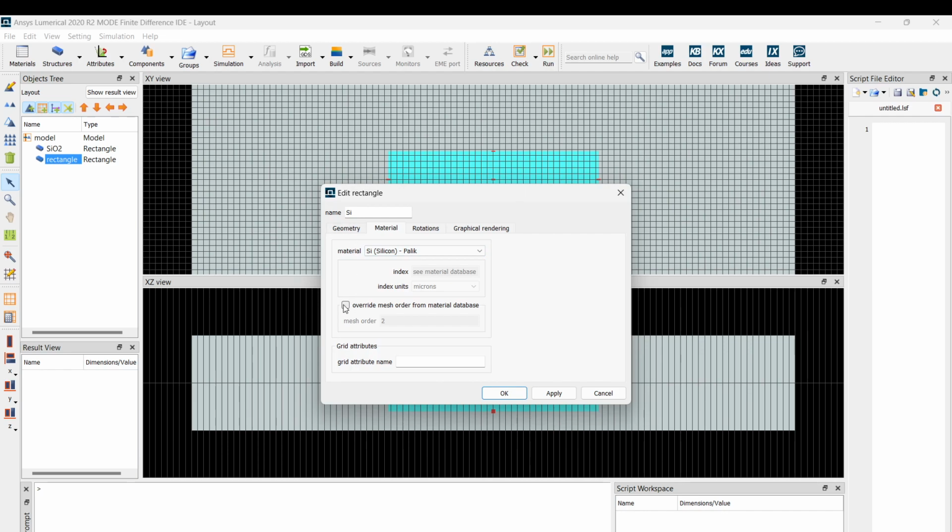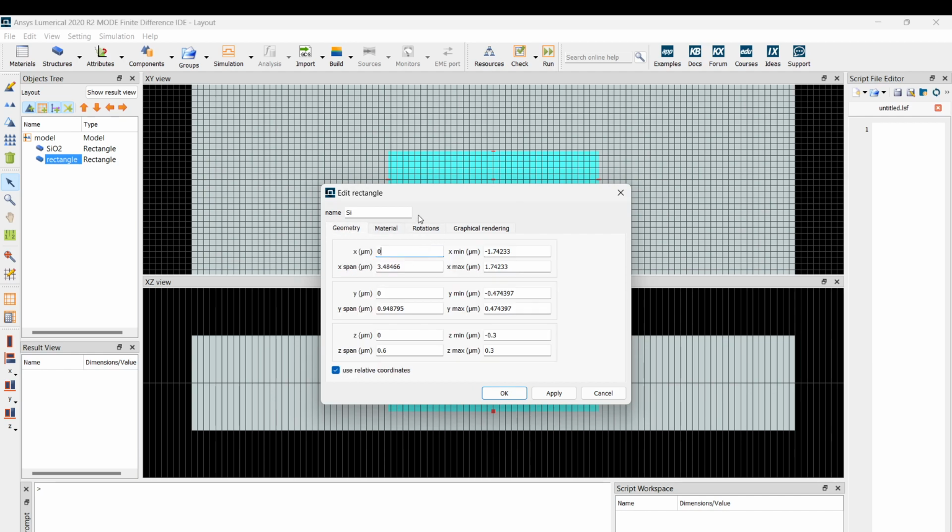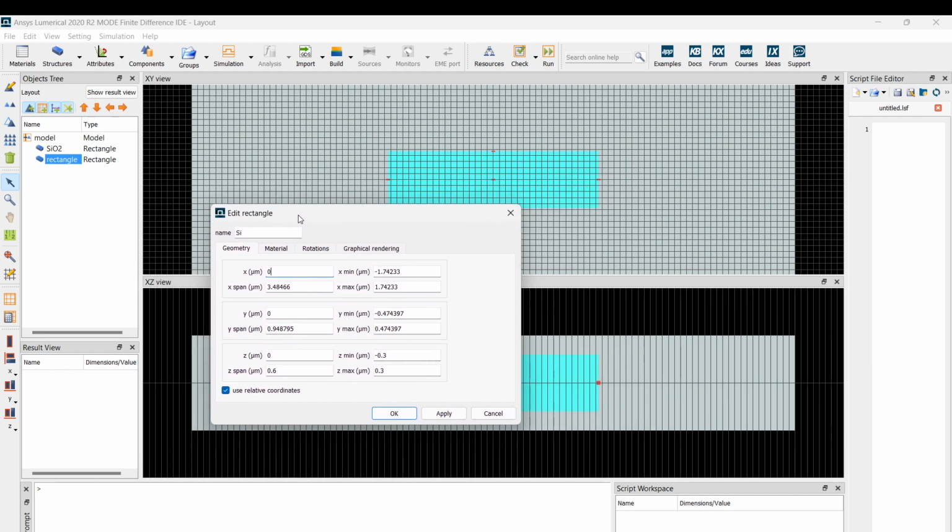Now here what we need to do is override mesh order from material database and select this to be 1, because in the area where there is silicon I don't want it to consider it as oxide. There is oxide also in this region and silicon also in this region, so it might get confused as to which material it should consider in this particular region. So I have to give it as mesh order 1, so it will consider this silicon material over the oxide material. Okay. So that is done, and then again we have to give the geometry.